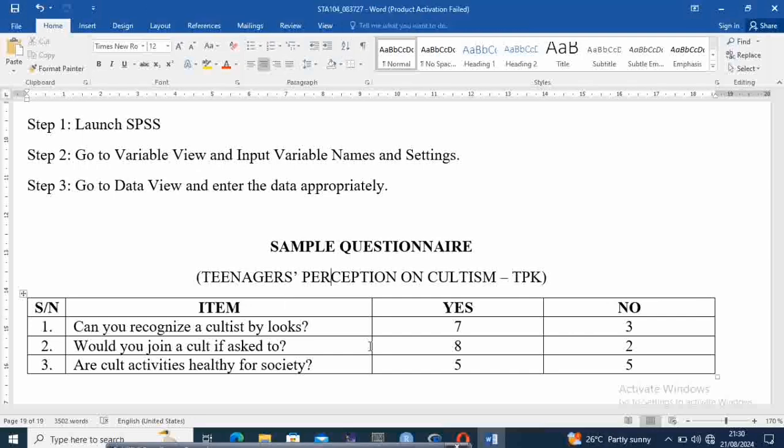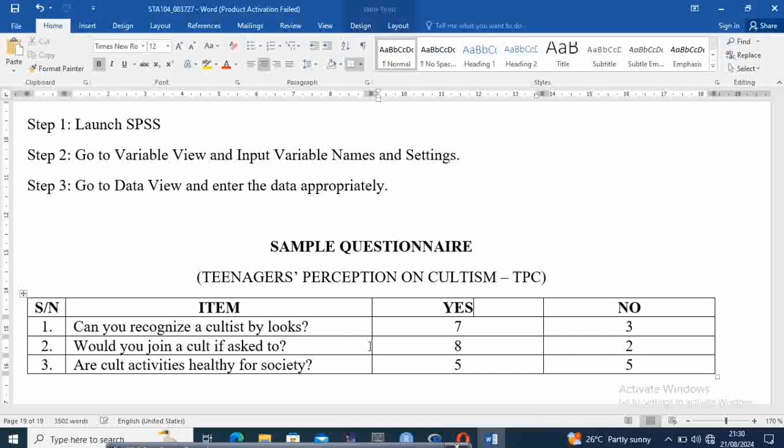Now let us just quickly go through this questionnaire. The questionnaire is Teenagers' Perception on Cultism, TPC. In this questionnaire, let's go over the questions. Question 1 says, can you recognize a cultist by looks? Altogether 10 teenagers were sampled. 7 of them said yes to this particular item, and 3 of them said no. In other words, they cannot recognize a cultist by looks.